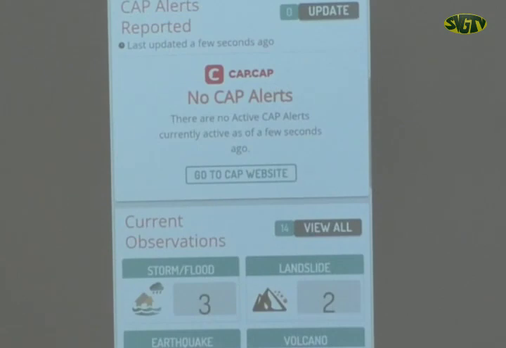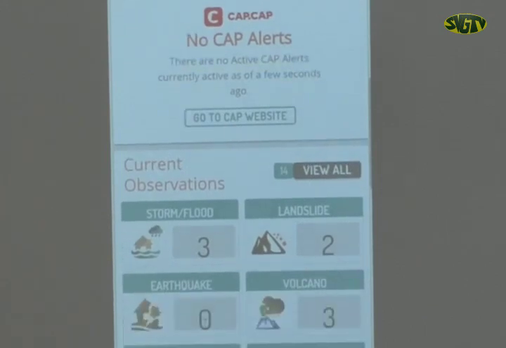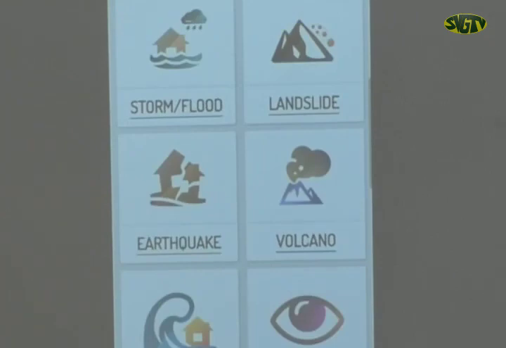That's one page, the hazard page with the CAP alerts, and we see all the observations there. We have 14 observations in all: 3 from a storm, 2 from a landslide, 3 from a volcano, and 6 other observations. If we navigate to the other page, that's where you can add your observation. And of course, you have to be signed in to submit an observation.